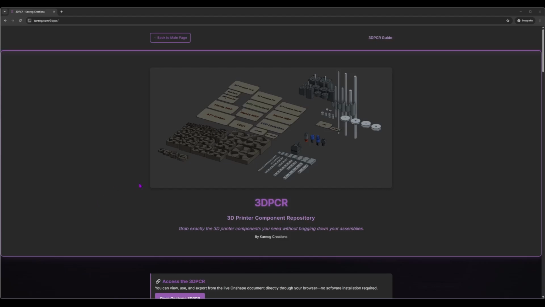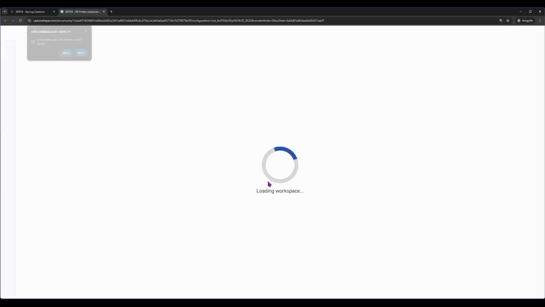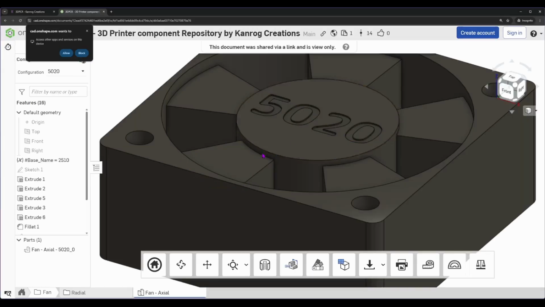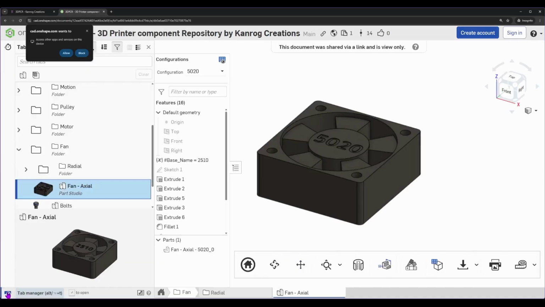Finally, I'm going to show you how to export from my repo without having to sign up. So right now I don't have an account. This is incognito mode. So I'm just going to open Onshape from my link in the description. This brings us into the document, and if you want to check out other things than just the fans, let's open the tab in the bottom left here.